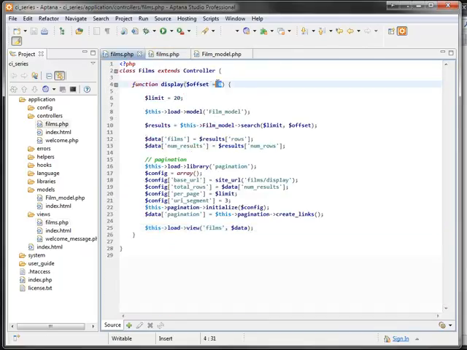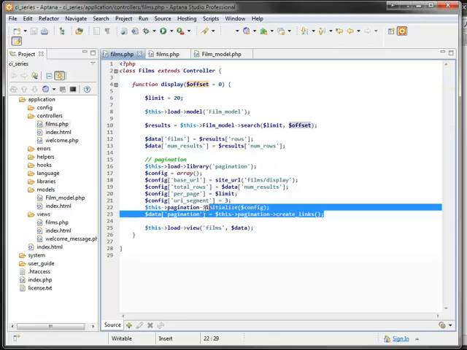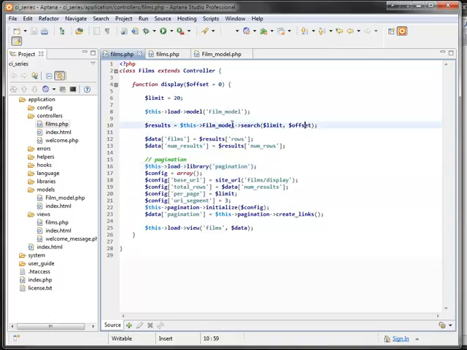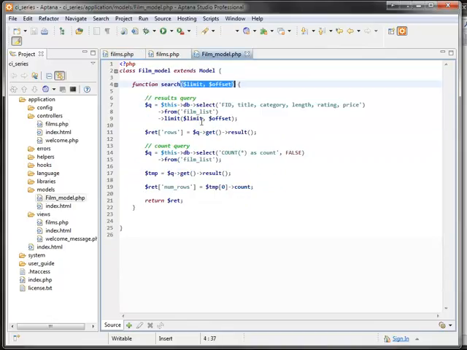So offset here. Now this should work. This should make the offset work. It will create links with the different offset numbers for each page, and that will get passed to the search function, and the model will use that in the limit function.